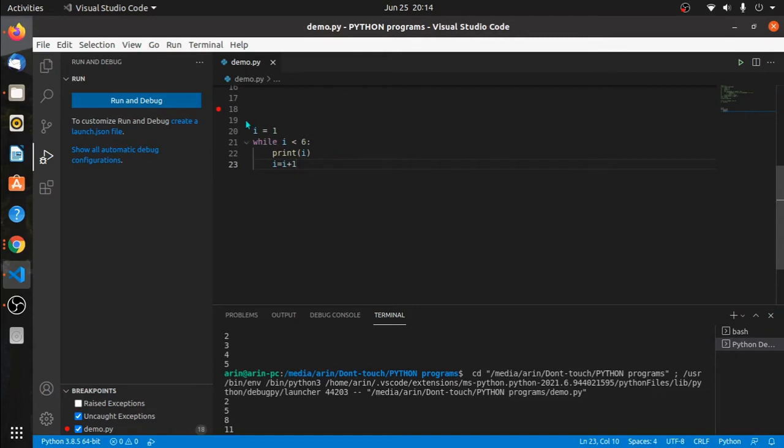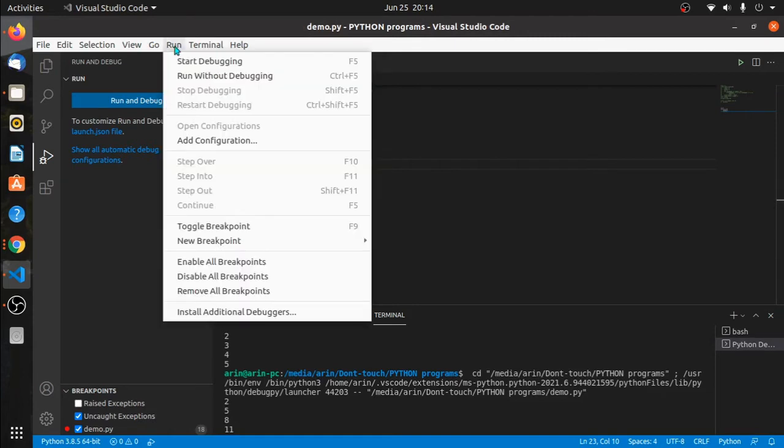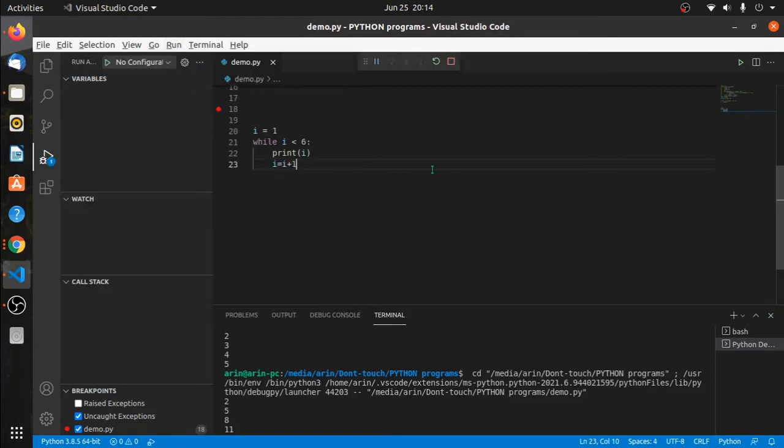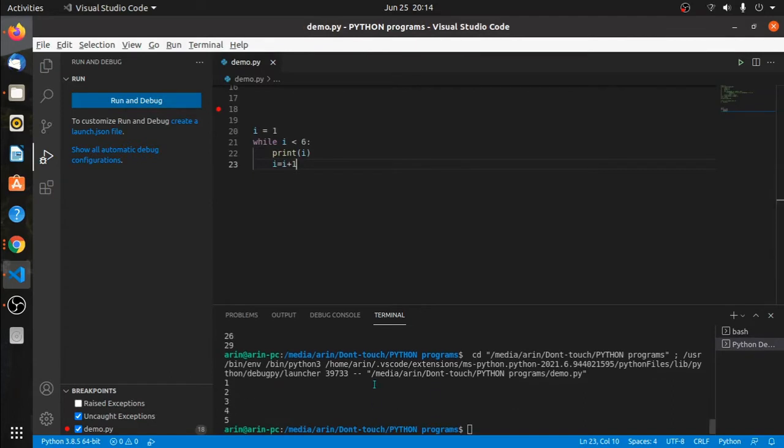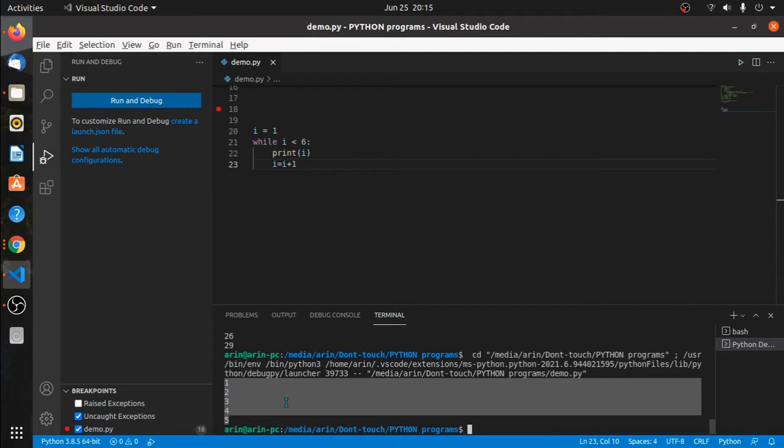Let me run this program. So we will get the output. The output is 1, 2, 3, 4, 5. This is my output. Why is it 1, 2, 3, 4, 5? We have to analyze what is happening inside this program. So we have I equals to 1. As you know, statements always execute sequentially, one after another. So first I equal to 1 will be executed. The value of I will be 1.